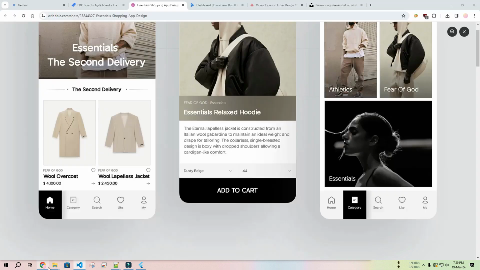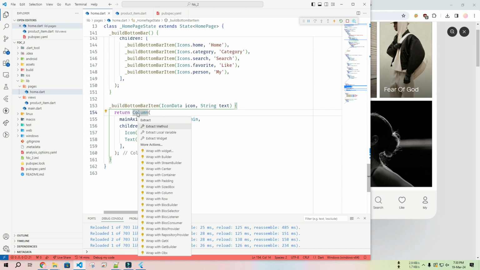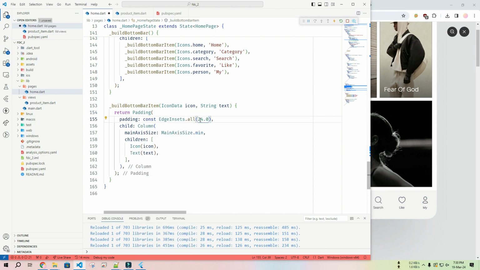So now I have to add padding to it. The padding is like 24. So let me add padding to that column, and I'll use 24. Yes.